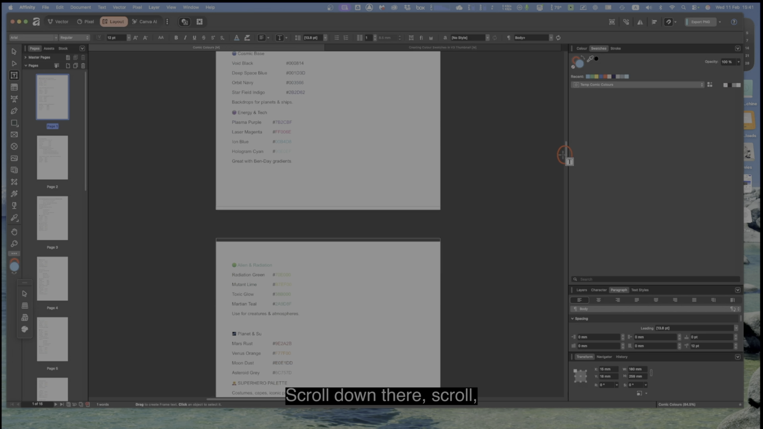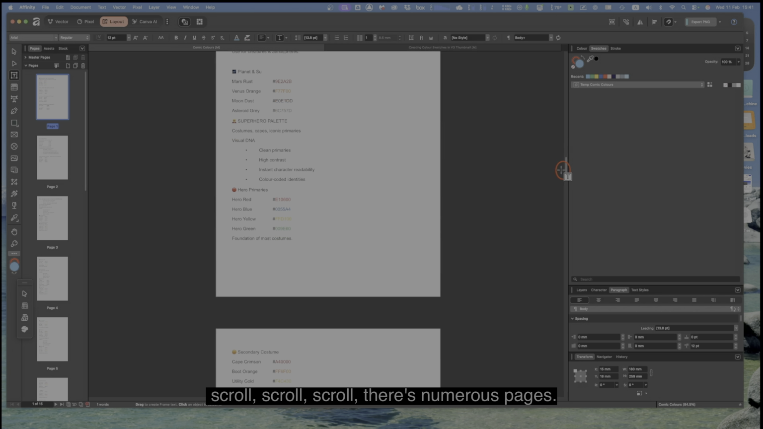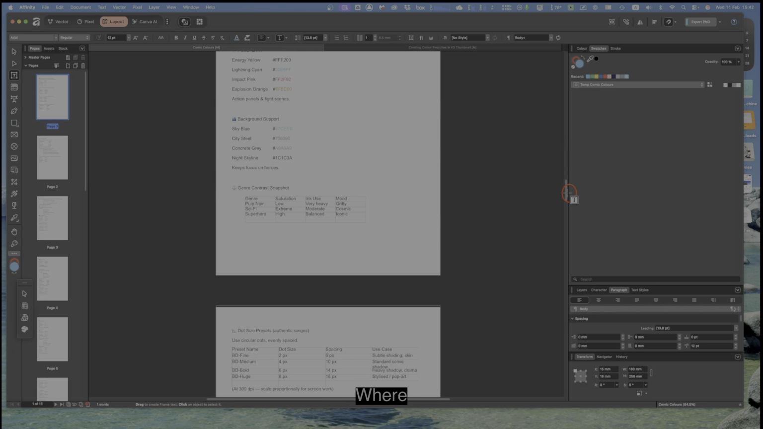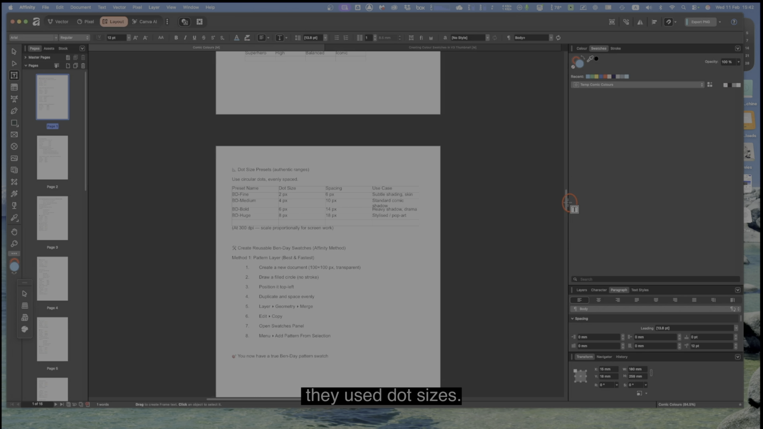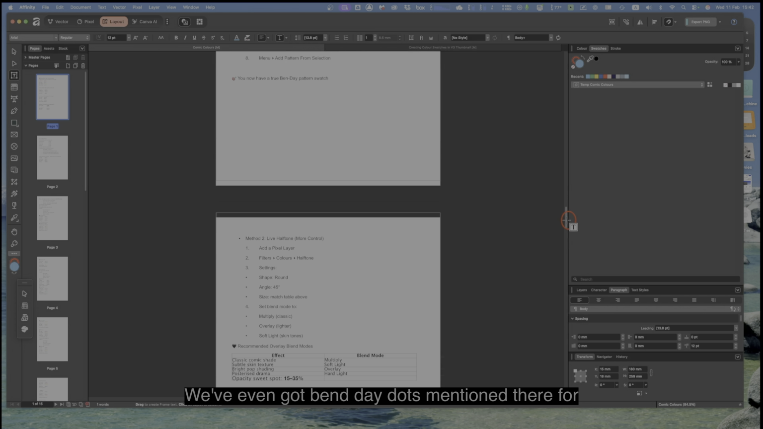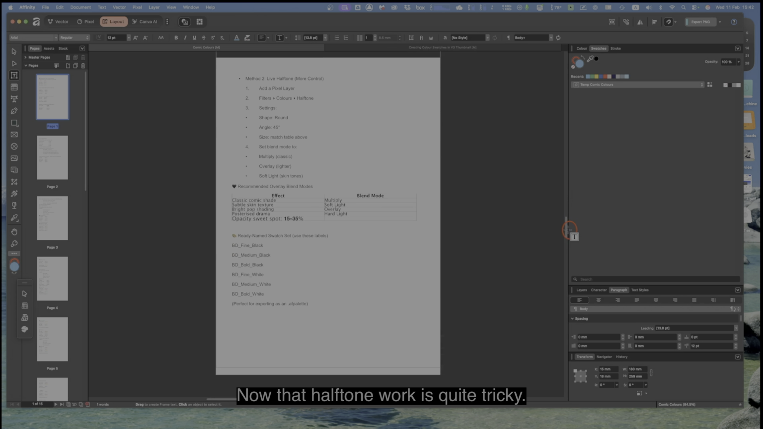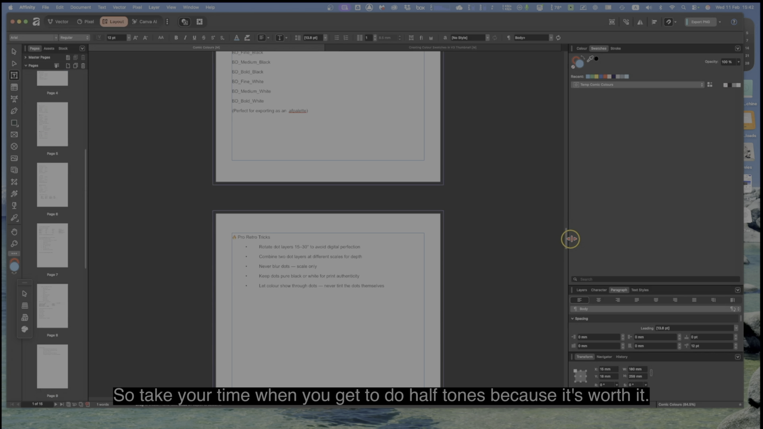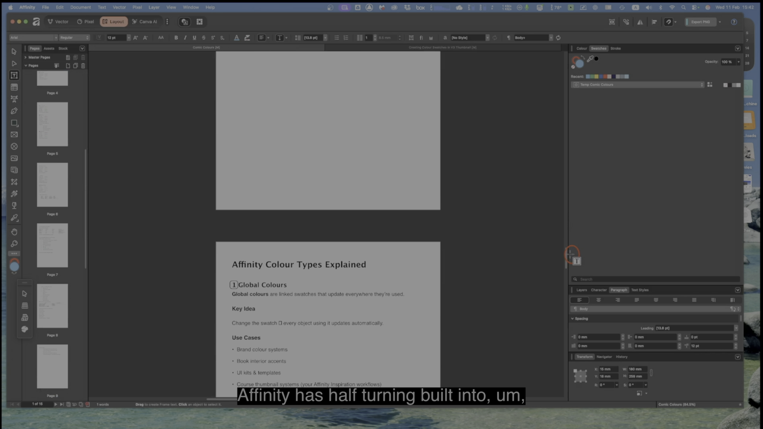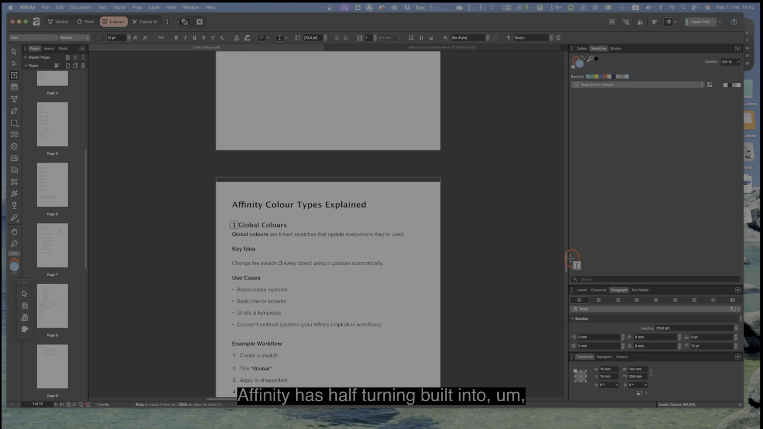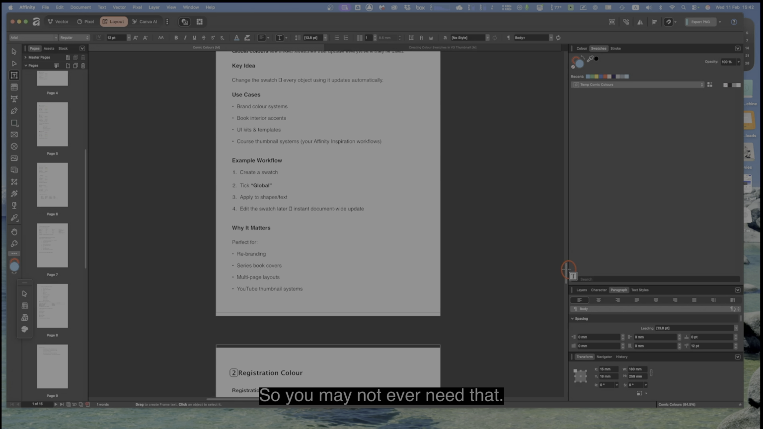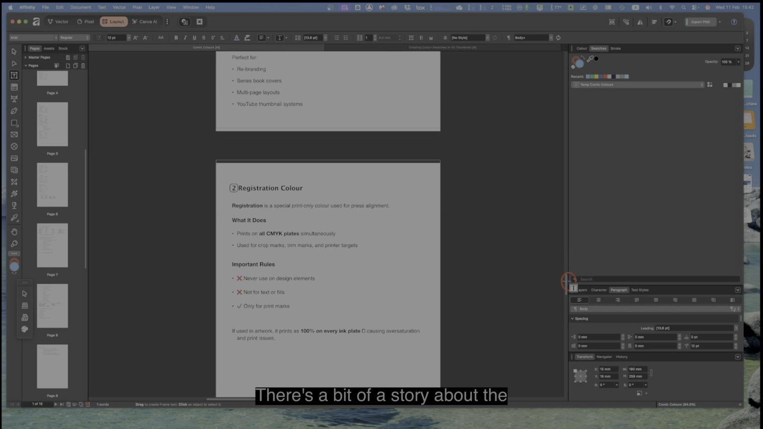Let's scroll down there. There's numerous pages where they're used, dot sizes. We've even got Ben-Day dots mentioned there for half-tone work. Now that half-tone work is quite tricky, so take your time when you get to do half-tones because it's worth it. Affinity has half-toning built into the effects anyway, so you may not ever need that.